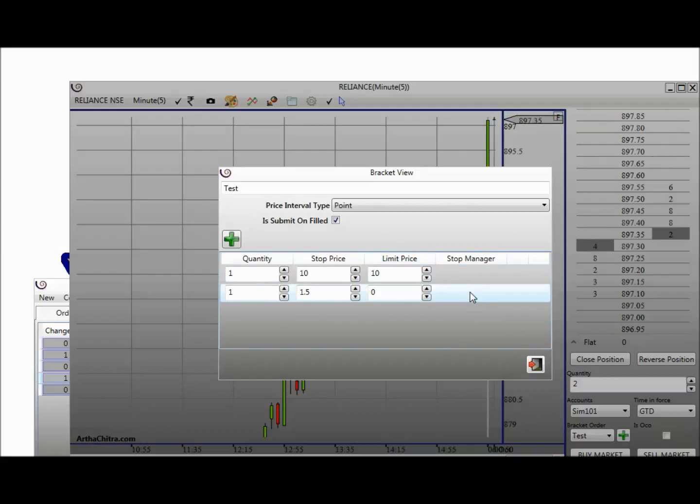So this is essentially a brief description of how the Order Manager works. Thank you.